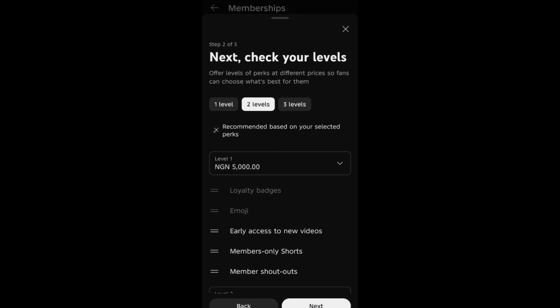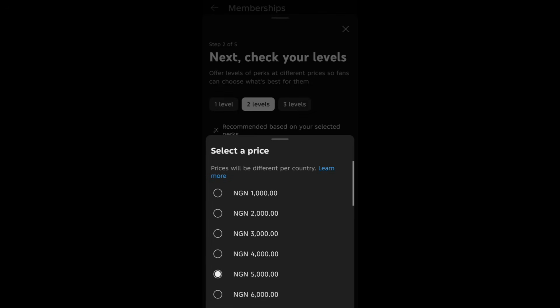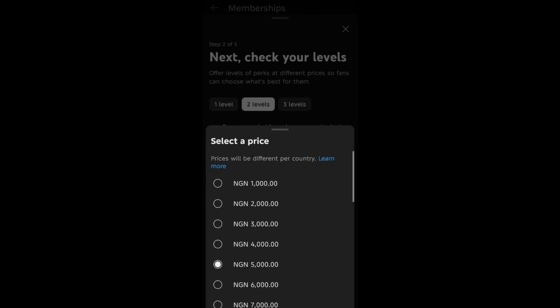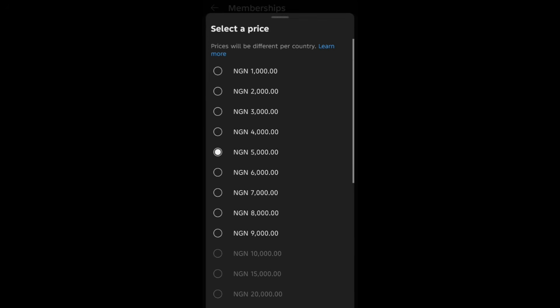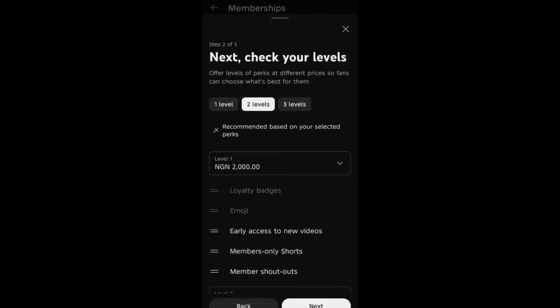Now for level 2, I say recommend based on your selected pegs. How much do you want your people to be paying? That's for level 1 here. If you click here, you can see there's 1,000, 2,000, 3,000, 5,000, to even any amount that you want here. So I can go ahead and choose 2,000 naira.